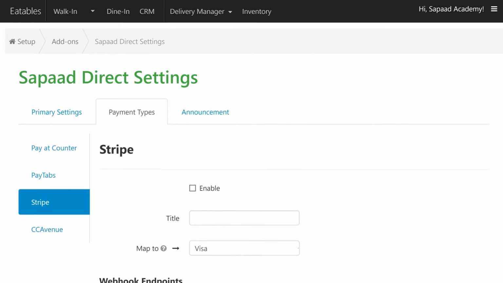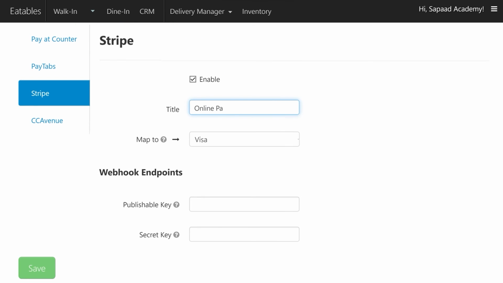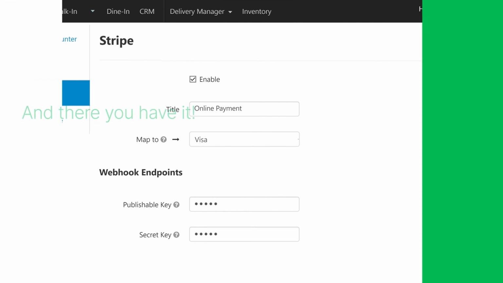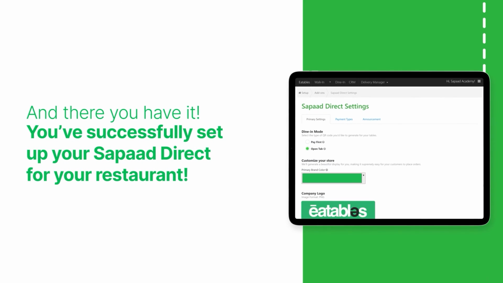Locate your payment gateway. For this video, let's choose Stripe and tick the Enable box. Key in all the required details and click Save. And there you have it. You've successfully set up Sapaad Direct for your restaurant.